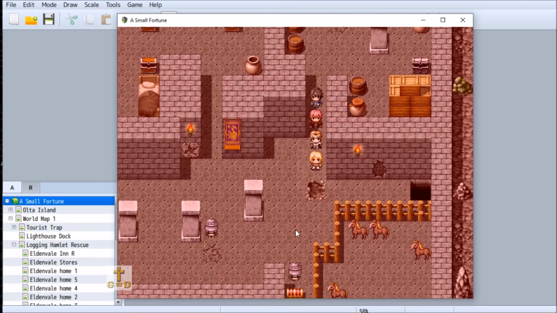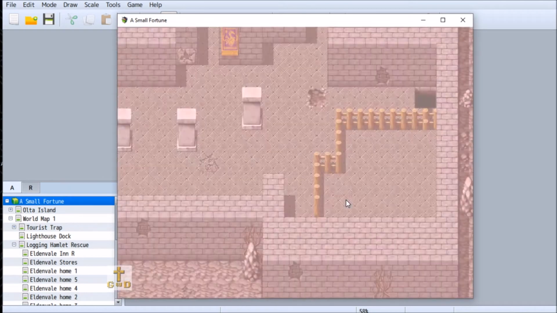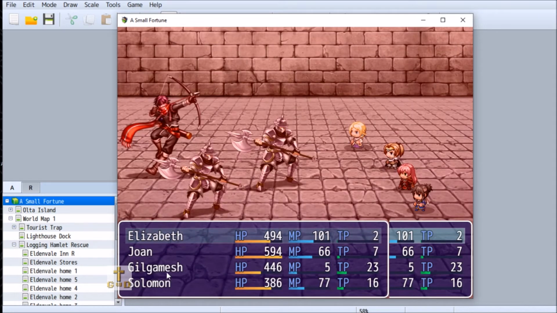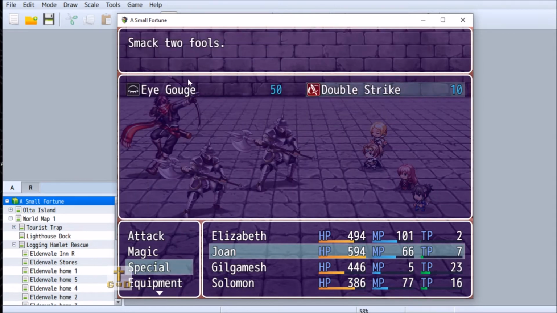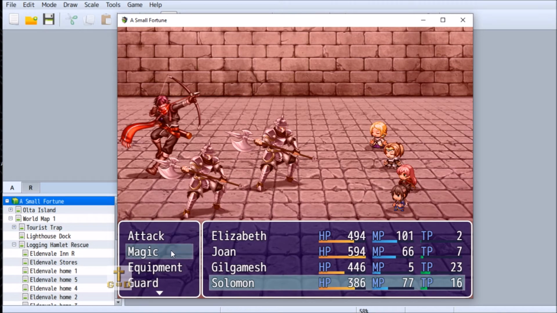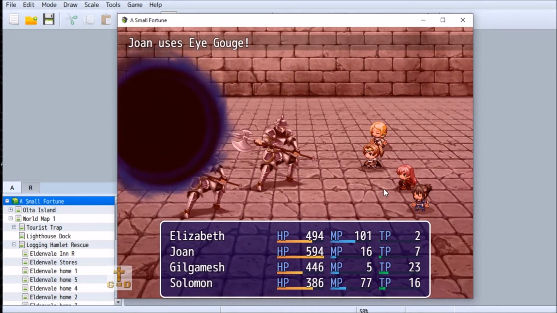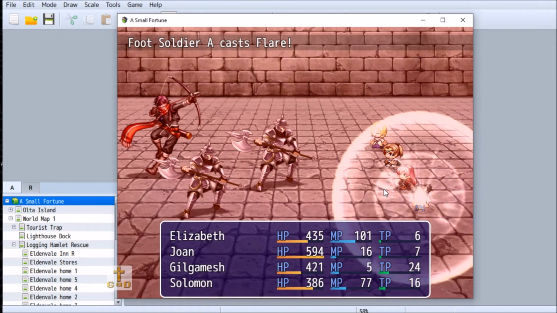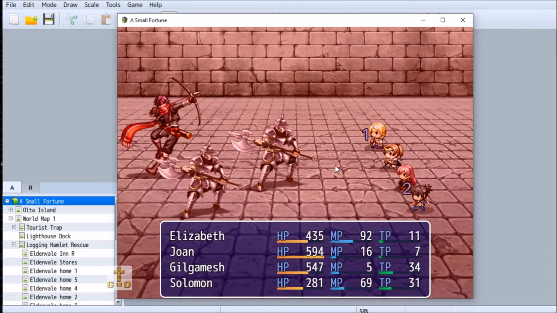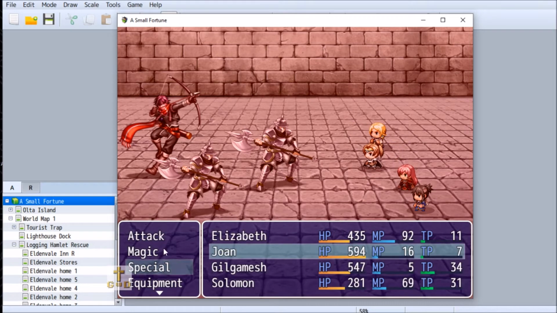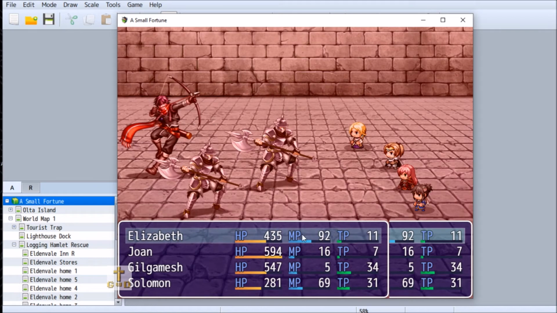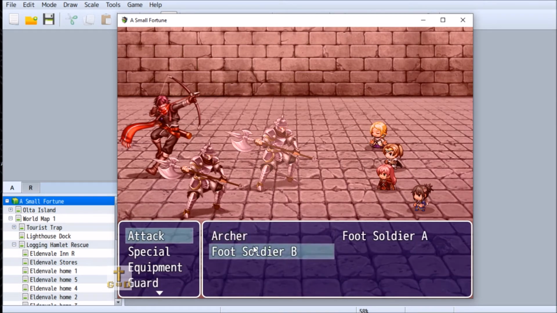Alright. There was another chest over here. Yeah. Okay. Oh, I didn't actually get a chance to heal Gilgamesh. All right, let's eye gouge again. And then why not? I mean, oh, well, because he doesn't have enough MP for it. Okay. Magic, we'll do spark. Ah, he didn't get blinded. He didn't get blinded at that time. What a shame. Okay, maybe I will... Let's attack the archer. Do I have enough magic for... I'm gonna go back to Elizabeth. Heal Solomon. Yeah. Attack the archer, attack the foot soldier.